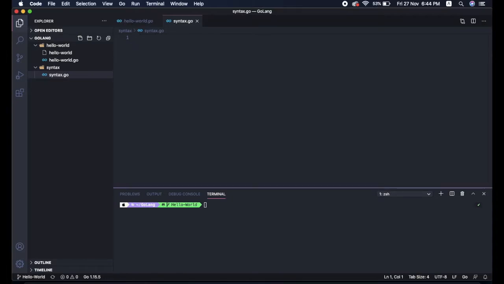So, in the last video we wrote our first Go program, and the first thing we need to understand is that every Go program is made up of packages, and this package main is the starting point to run the program. We will see how to create a custom package later in the series.